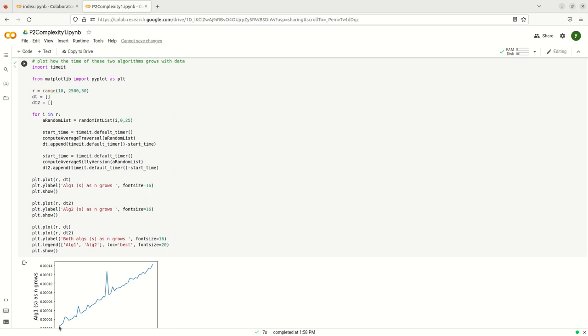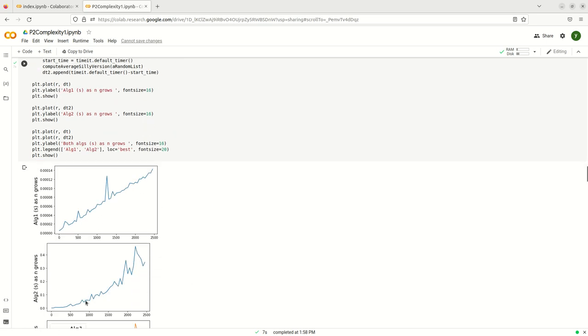The first plot that I see is the runtime for the traversal algorithm, and you can see that more or less, with some spikes due to those system things, the algorithm grows following a line. The second one grows following something that's not so linear, and I can also check that it grows much faster. Okay, when I'm at data size 2500, this is still taking 0.00014 seconds, and this is taking around 0.3 seconds.